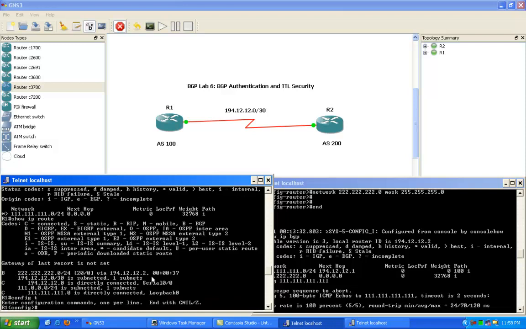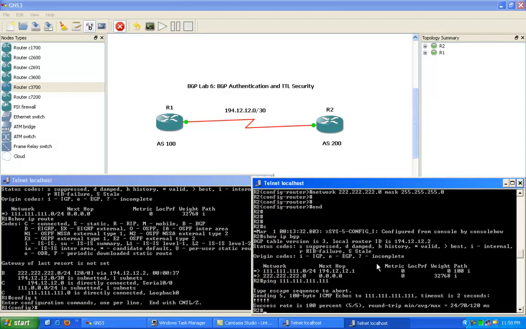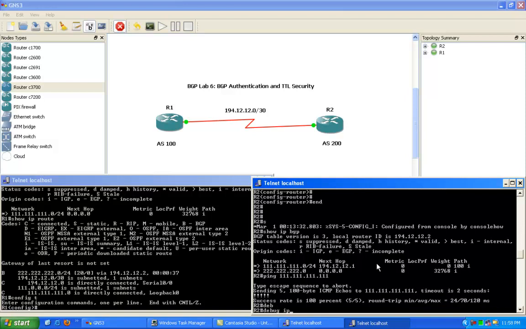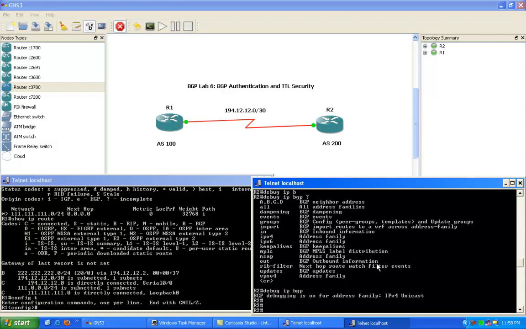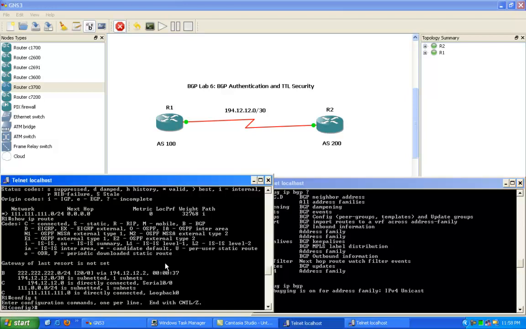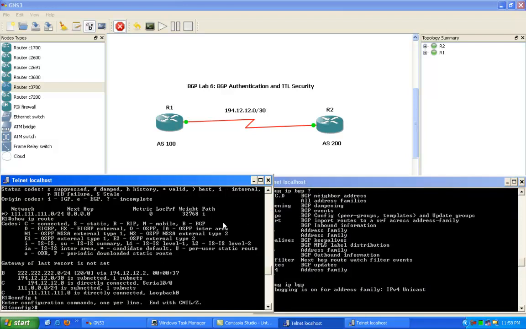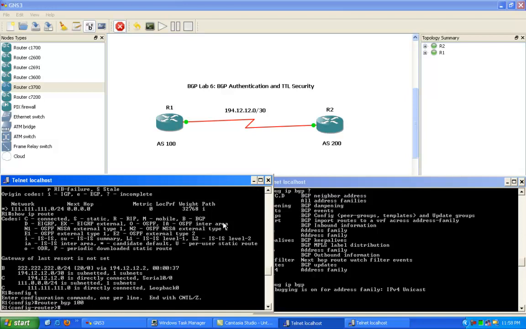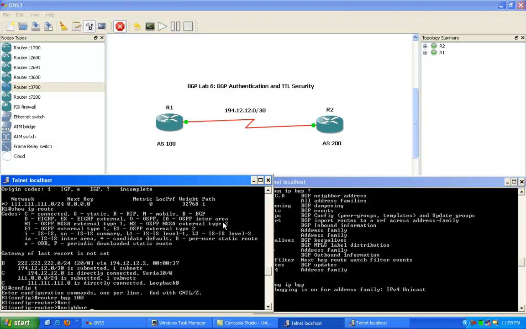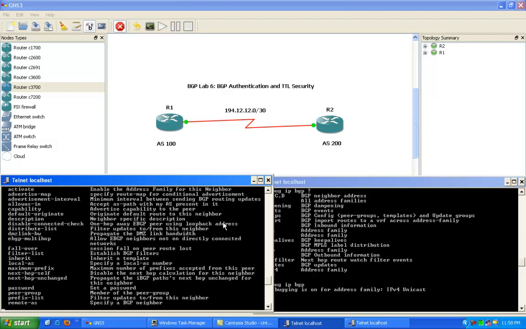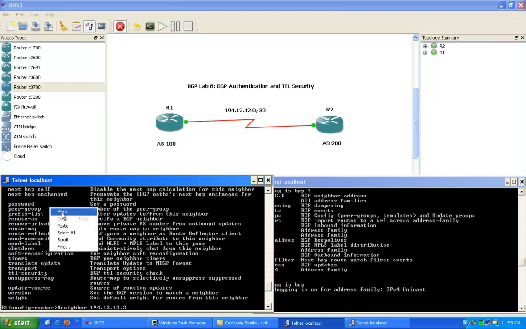So what we're going to do here is we're going to set up authentication on router 1 first. We'll just do on router 2, we'll do a debug IP BGP. And then we'll see what happens here inside of BGP on router 2 once we configure authentication on router 1. So here we'll do neighbor, and then we'll put our neighbor IP, which is 194.12.12.2, which is router 2, and then we'll put in the command for authentication.